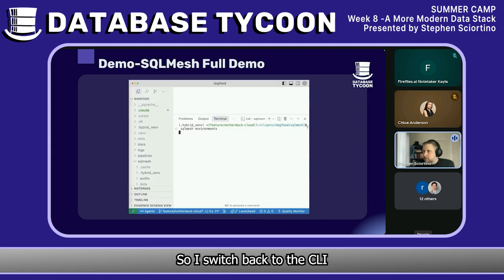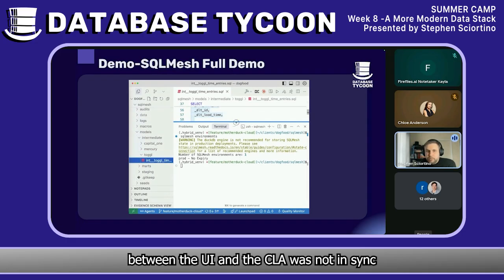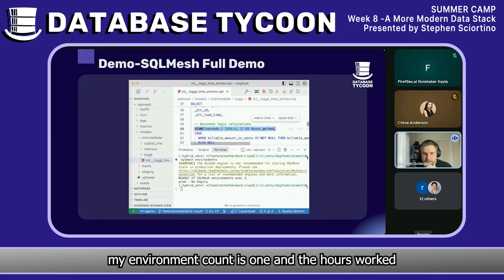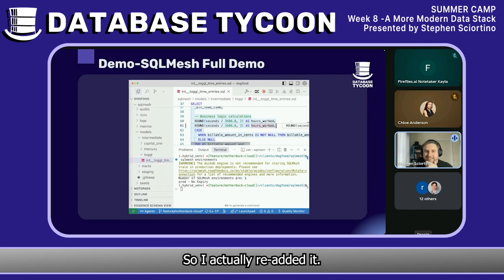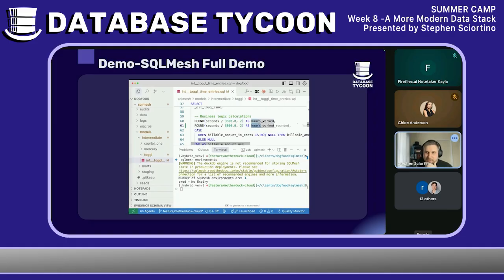So I switched back to the CLI, because everything you can do in the UI, you can do in here. And so something between the UI and the CLI was not in sync, because here it actually said that my environment count is 1 and the hours worked is the only field. So I actually re-added it. So now I kind of switched and pivoted to a CLI IDE based workflow. Made the same change.